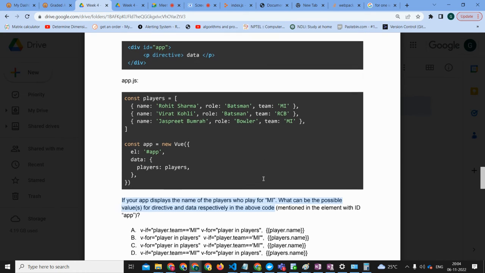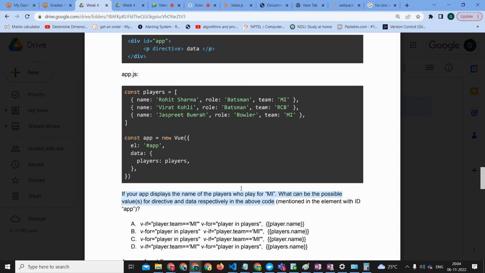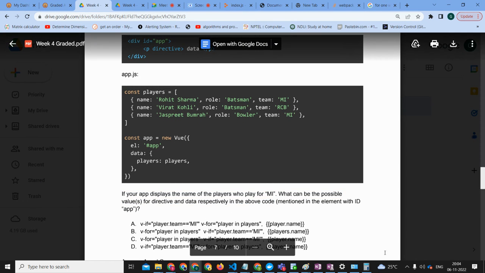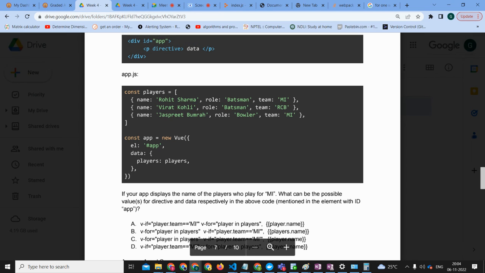Actually, we have to fulfill v-if and v-for. So we can check with v-if player.team equals MI. I think we will check for v-if, so we will eliminate the first two options, sorry, B and C.